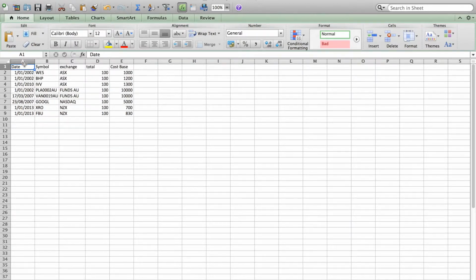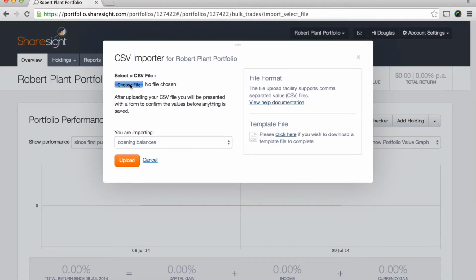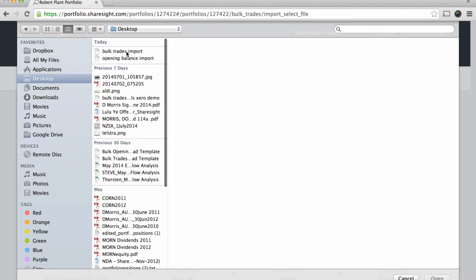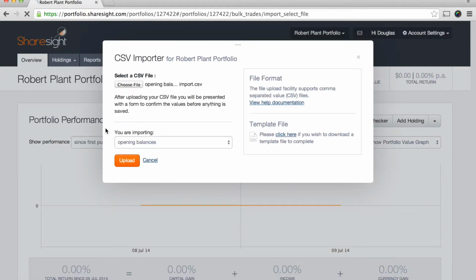So you can see in my file, I've got a date column, symbol, exchange, total, and a cost base. Now notice too that in my date column, these are not all the same dates. So in one file, you can upload opening balances across a range of dates. So back on Sharesight, I'll browse to my desktop, I'll find my opening balance file, and I'll upload.